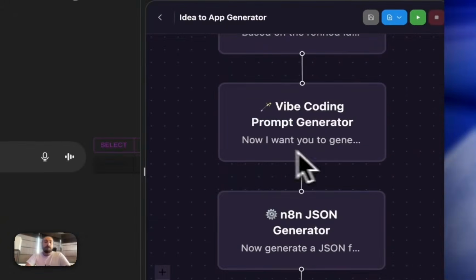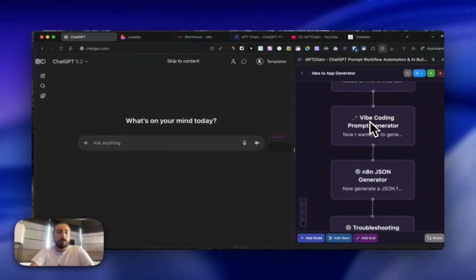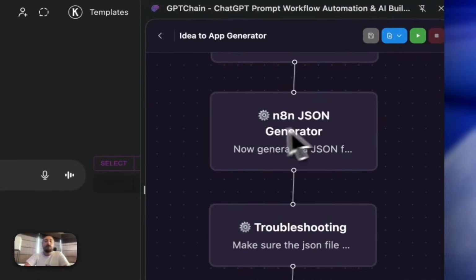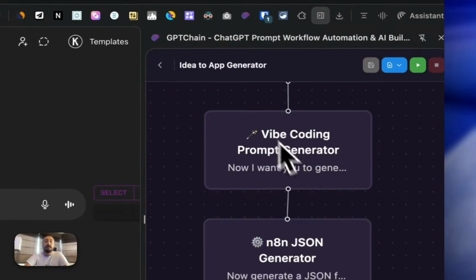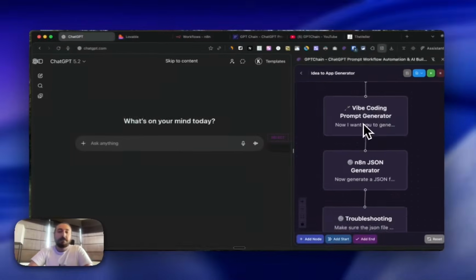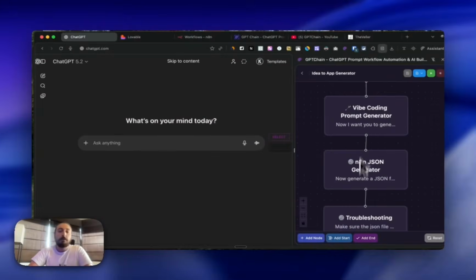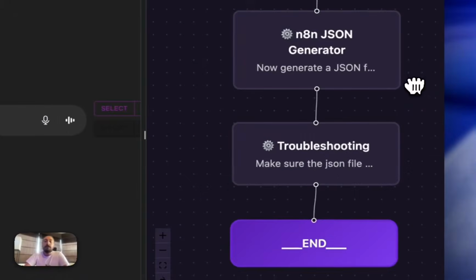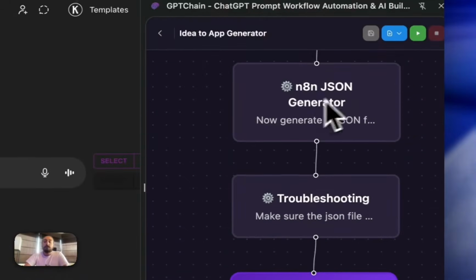Then we have the generator for the vibe coding version. We're going to use Lovable, but we can use any other vibe coding tool as you prefer, let's say Cursor. Then it's going to create the N8N JSON for the backend. We're going to create the front end of the app inside Lovable, and that app is going to be connected to our N8N instance via webhook. And finally, a troubleshooting step, making sure the N8N workflow works.